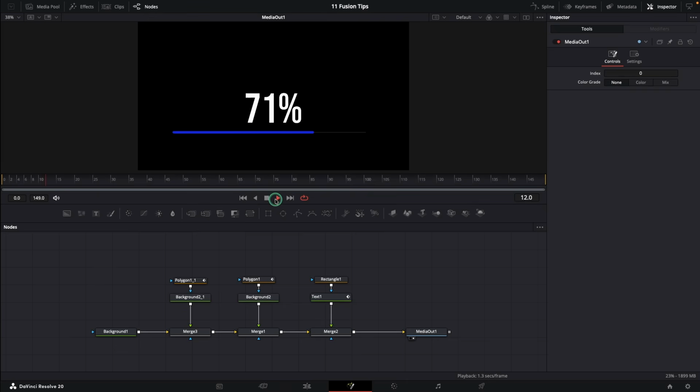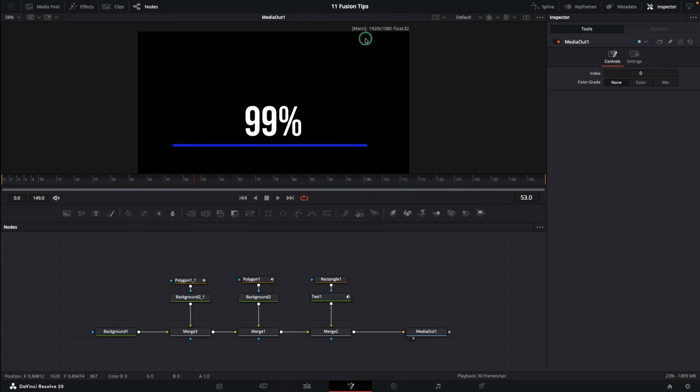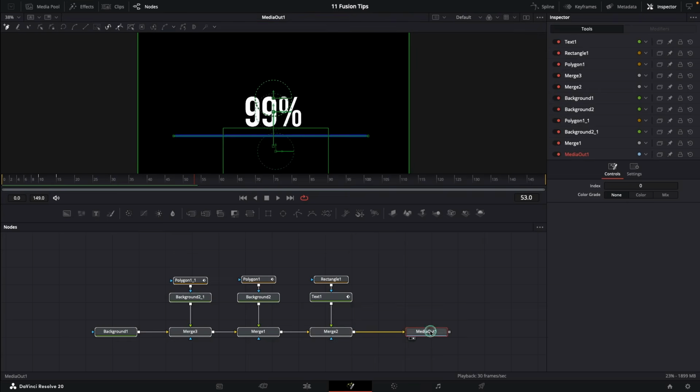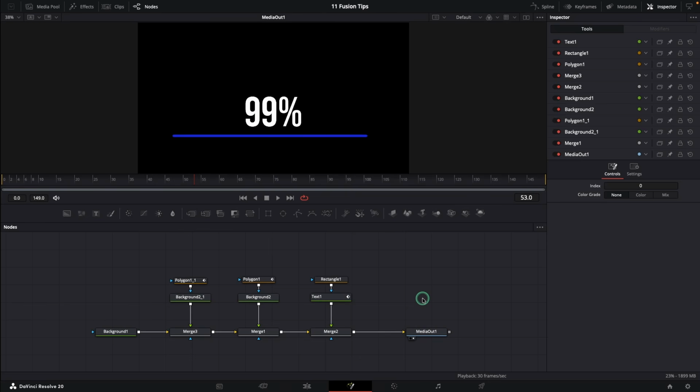Now, let's say you built a motion graphic at 1080p and later realized you actually wanted it in 4K for cleaner, sharper edges. The good news is you don't need to rebuild everything from scratch, and you don't even need to change your timeline resolution. The very first node in your node tree controls the resolution of your design. By default, it follows the timeline resolution, but you can override that.